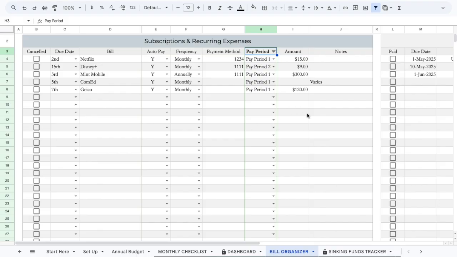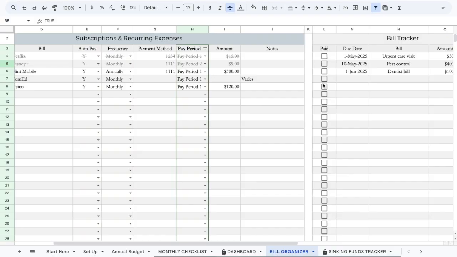And I don't know about you, but I cancel subscriptions frequently, so I added this cool feature so you can visualize which expenses you have canceled. It will just cross it off for you so you can see, okay, those have been canceled. That's all you need to do to set up this sheet.